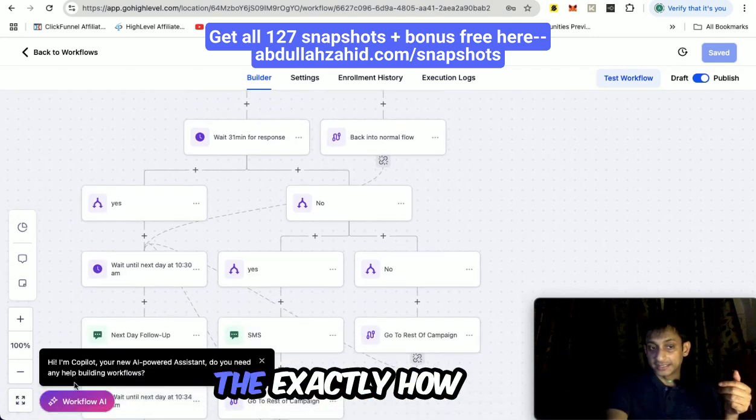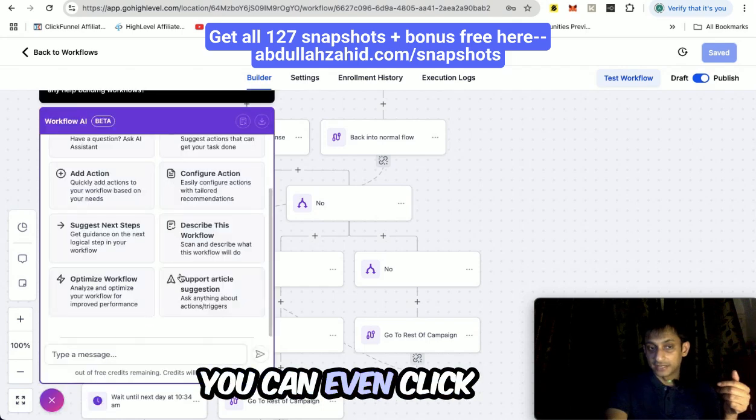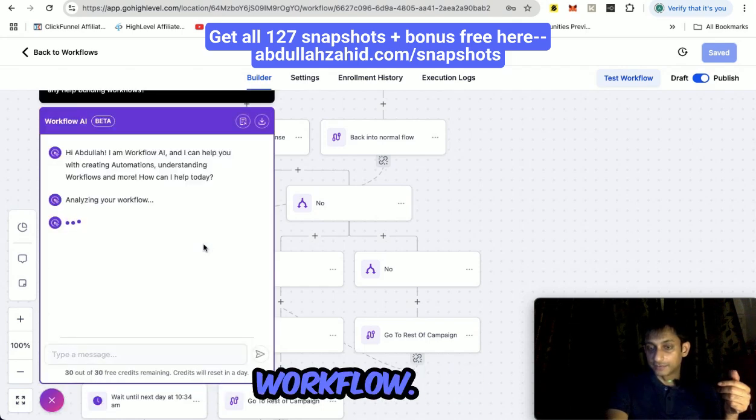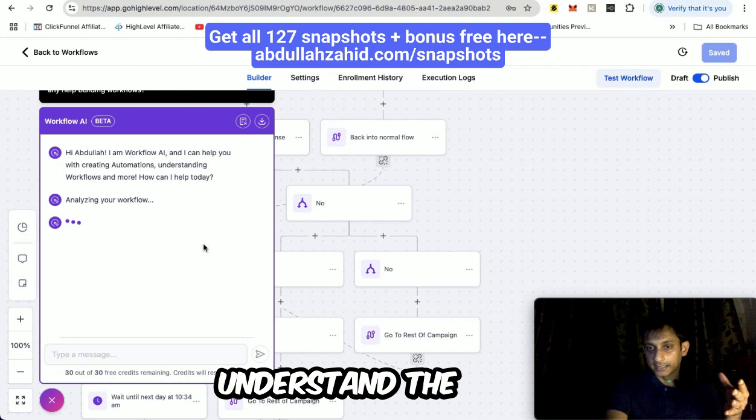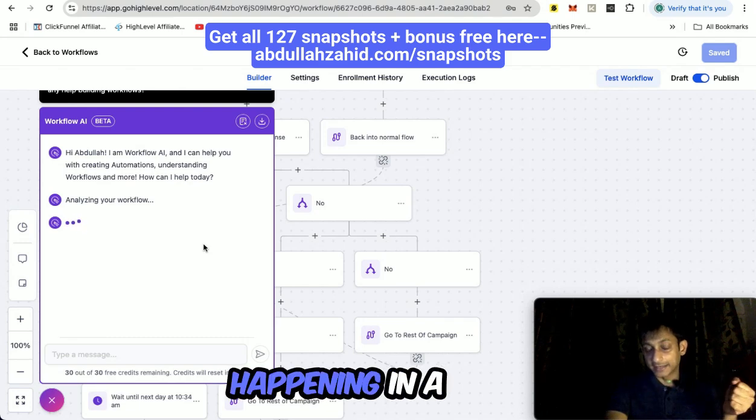Now if you wanted to check exactly how the nurturing happens, you can even click on workflow and click on describe workflow. This is the workflow AI feature of GoHighLevel, which is going to help you understand the sequence of events that is happening in a simple text form.